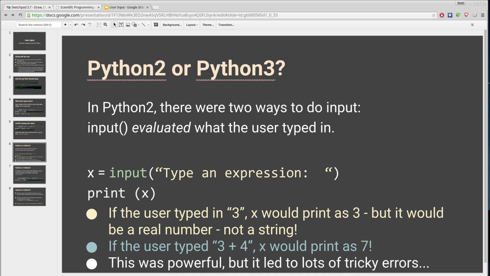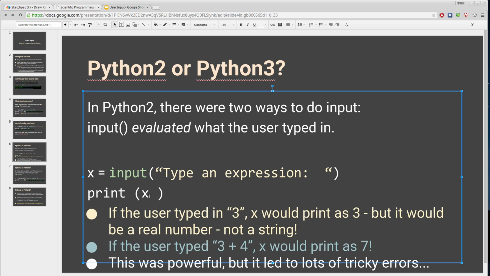It's very powerful, but it led to a lot of tricky and hard to handle errors. In Python 2, this input function behaves very differently in that it kind of introspects into whatever the user types in and tries to evaluate it. Incidentally, if I tried to do print x plus 5 and the user typed in 3, this would actually work. It would print out 8 because it would have evaluated x to be the value 3, not the string 3.